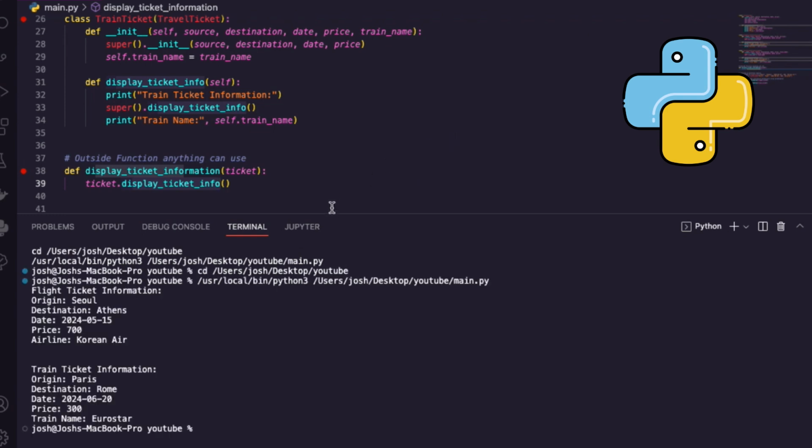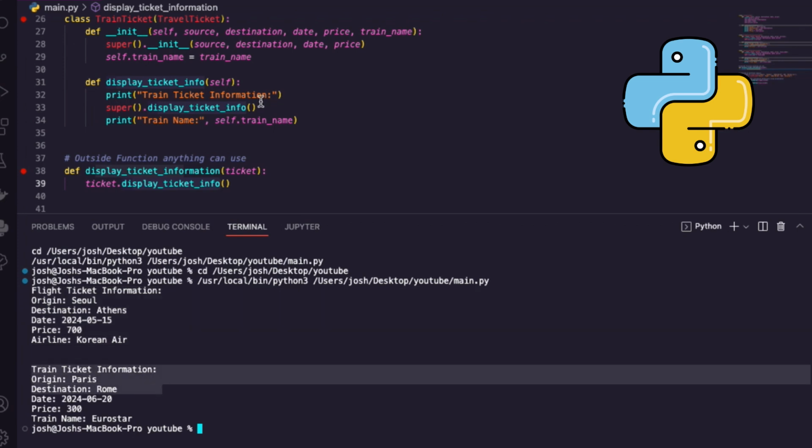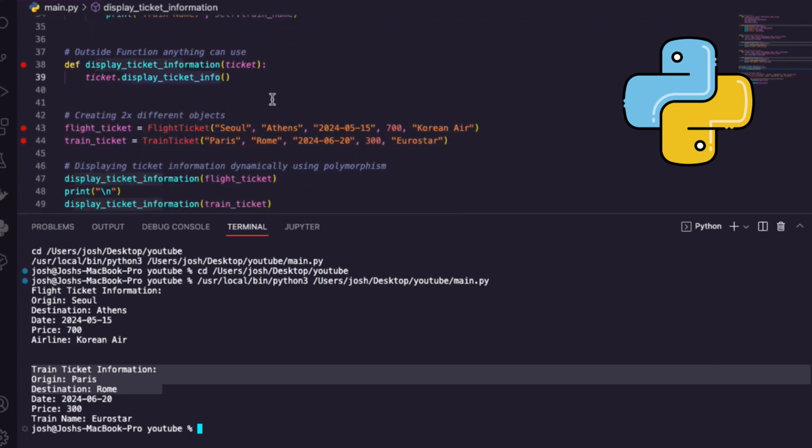When I run my code, you can see that I have flight ticket information, Seoul to Athens, but then I also have train ticket information, Paris to Rome. That's because we used Python's polymorphic behavior. That's so cool, right? That's your third pillar. This is a more advanced concept now, okay? Because most people get the first two in their Python learning journey. Now we're into the last one.